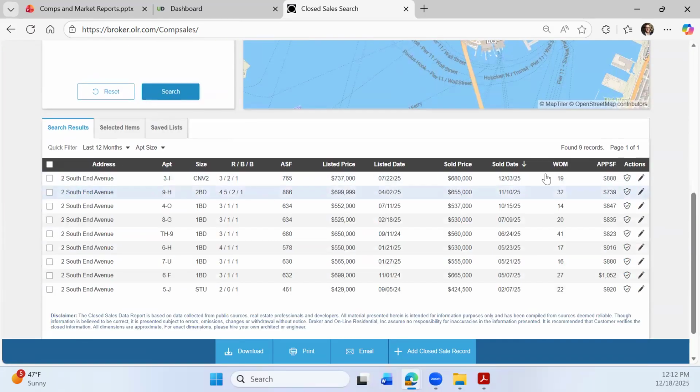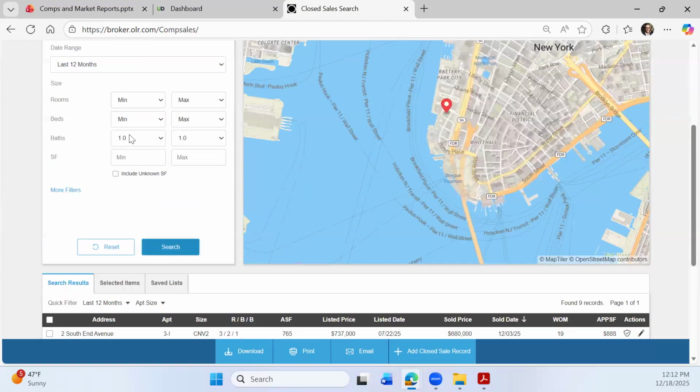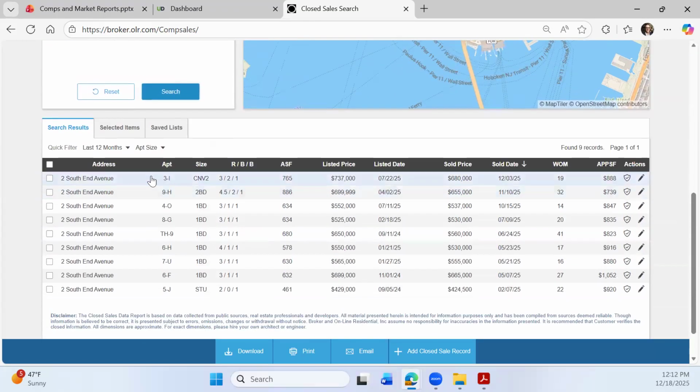So these are the 9 records of closings of things with 1 bathroom, right? I left the bedrooms open at 2 South End Avenue, right? So what we can see here is a listed price and a sold price, right? We can see a sold date. WOM means weeks on market. APPSF, approximate price per square foot. And again, if you hover, it'll tell you, and there'll be actions, right?